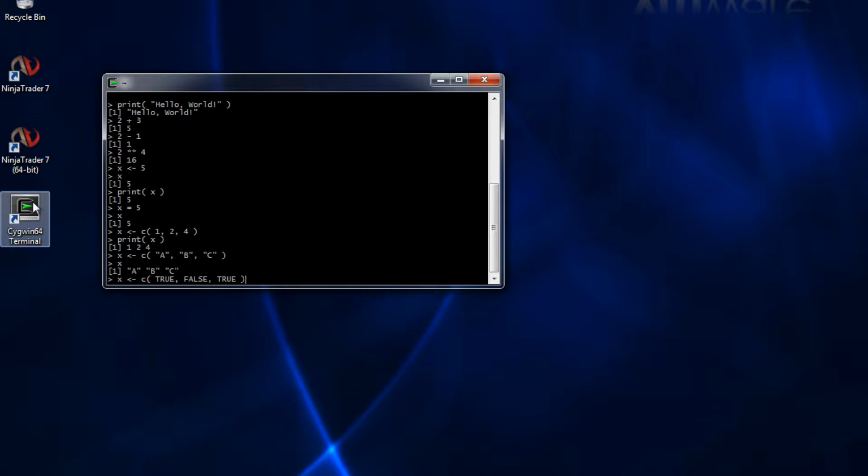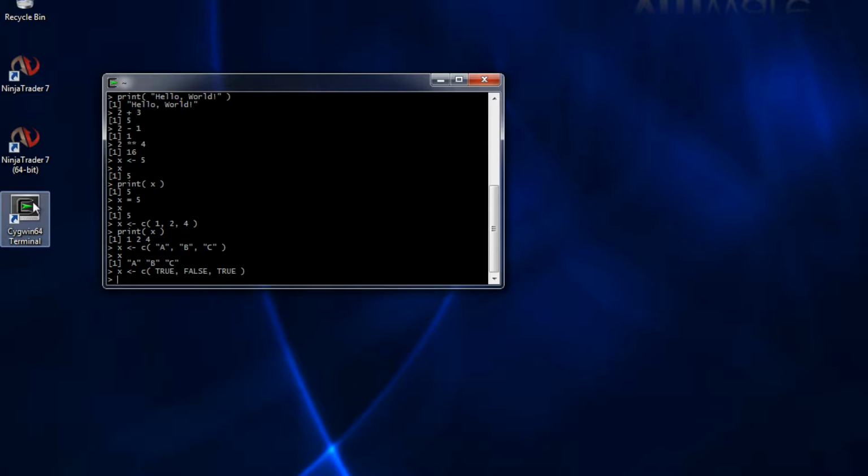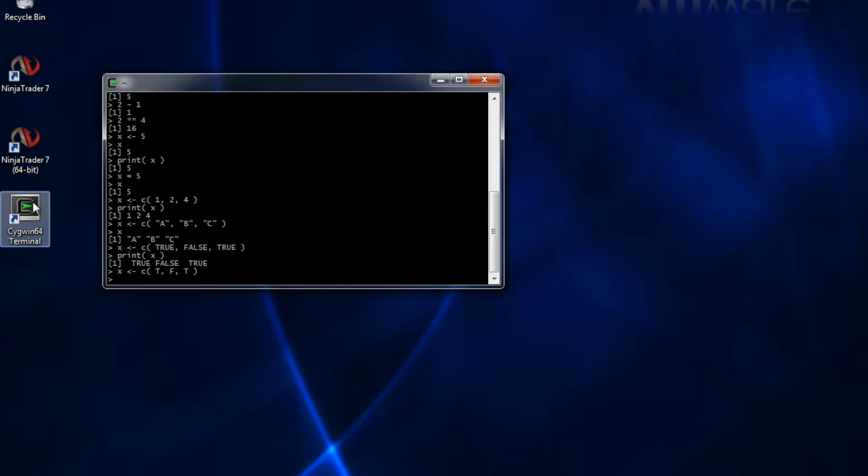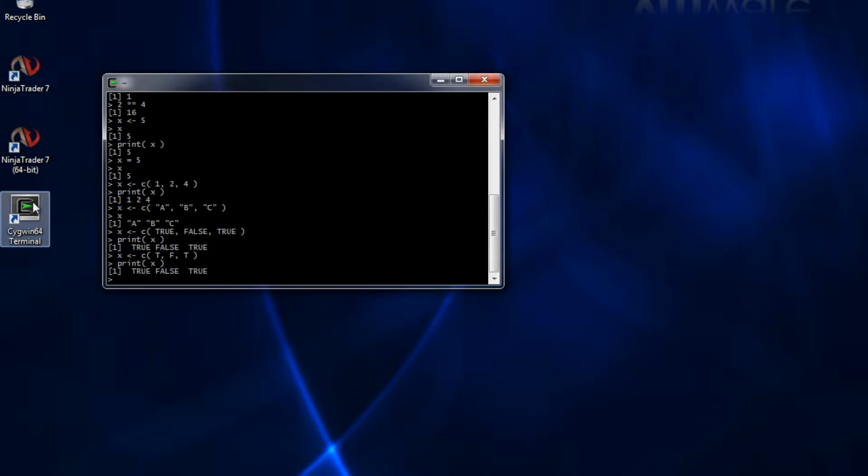Let's call the print function one more time just to make sure that we get what we expect. And lo and behold, we do. There's another way we could deal with Boolean values, and that is simply by abbreviating TRUE and FALSE to T and F respectively. This convention comes in handy when we want to avoid verbosity. But we still have not even really scratched the surface of what we can do with the concatenate function.